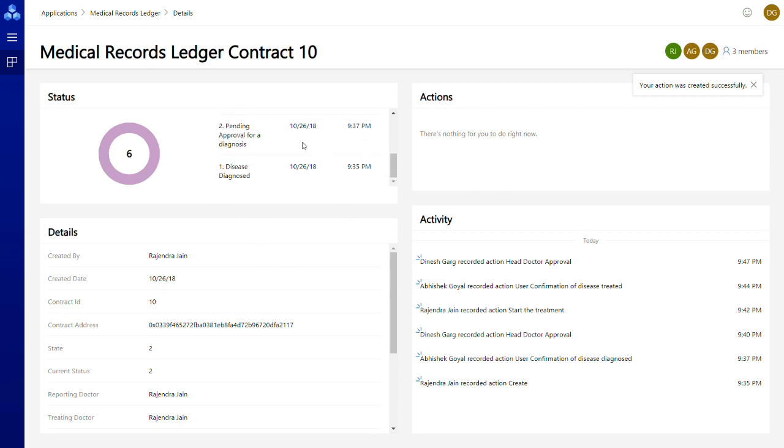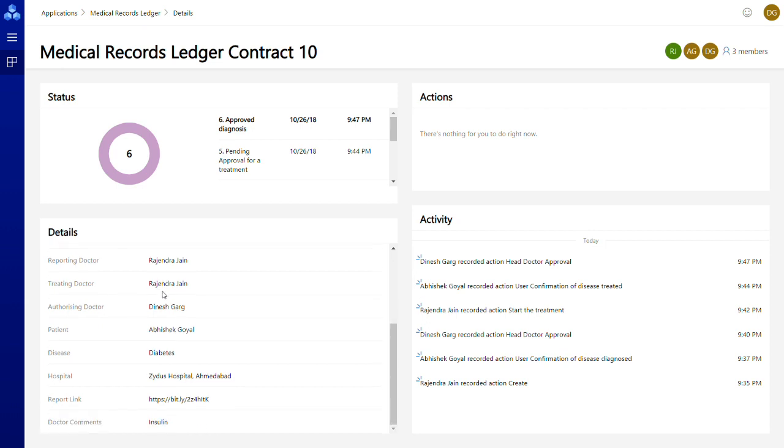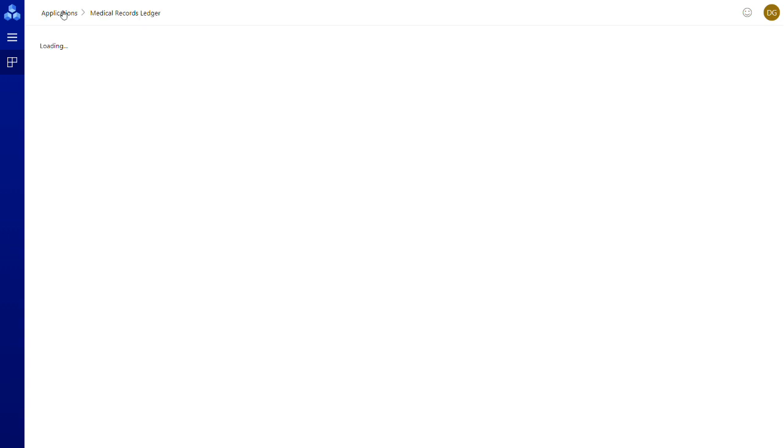You can see all the states here. Disease diagnosed and when it is done. Approved diagnosis, disease treated, pending approval for a treatment, and the last one is approved diagnosis. Okay. And here are the details for this record created by Rajendra Jain, created on, ID and all. Reporting doctor, authorizing doctor, patient, and the disease details and all. This was the whole process for this record.